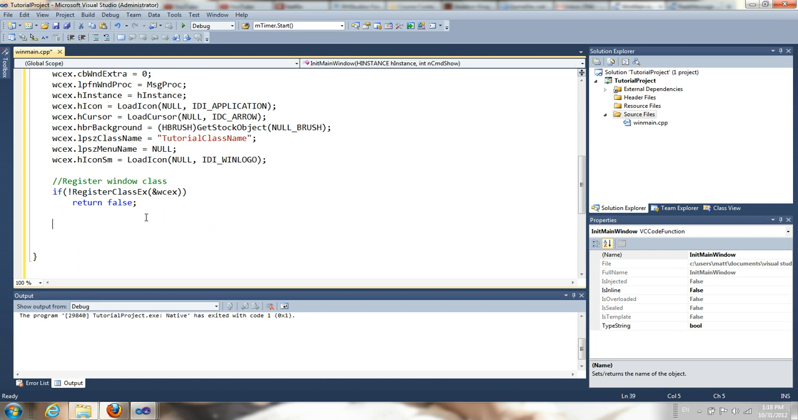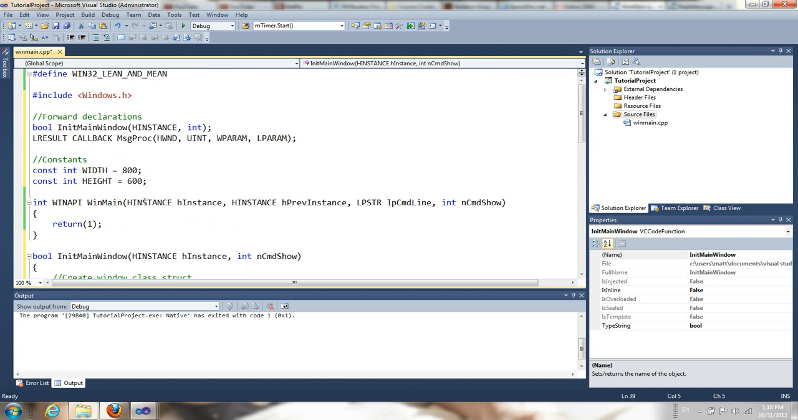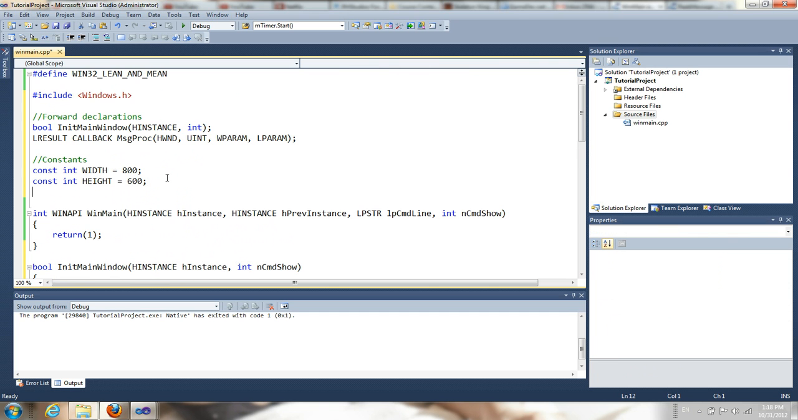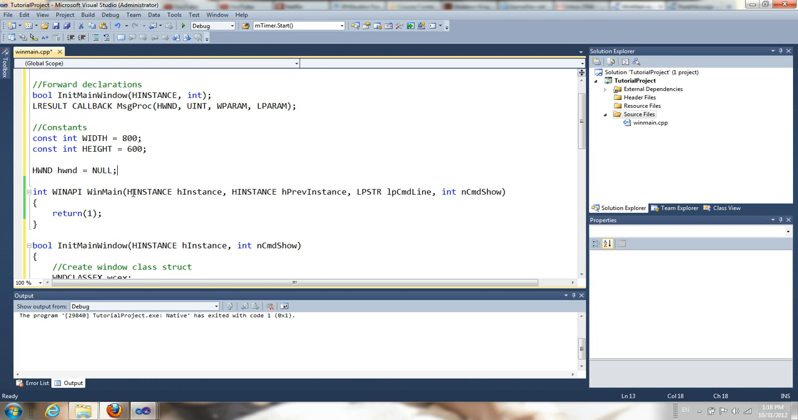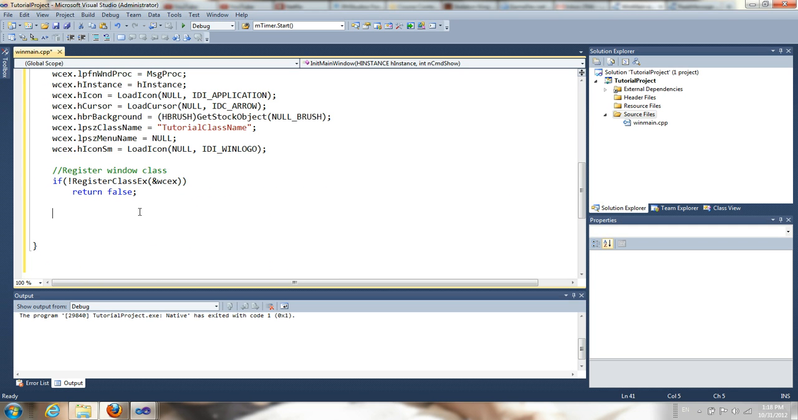So now for the next part, we're going to have to actually create a window. Now to do this, you may be asking, how do we do that? Well, first you need a handle to a window, basically one of these. It's just a global variable. We're going to create a handle to a window, set it to null to start. Just make it global, just for the purpose of this tutorial.